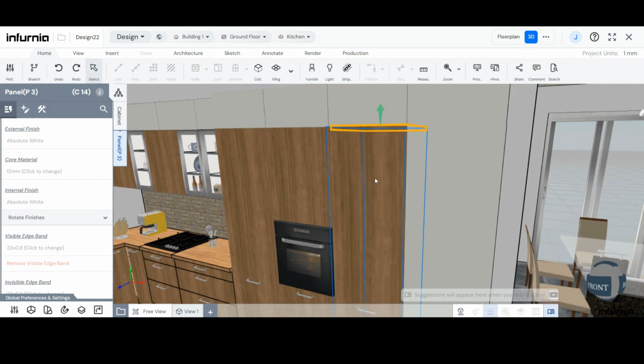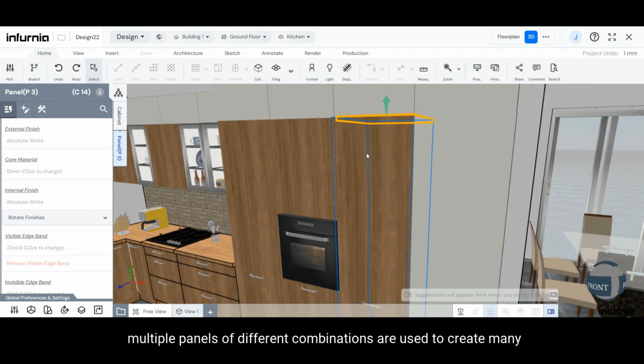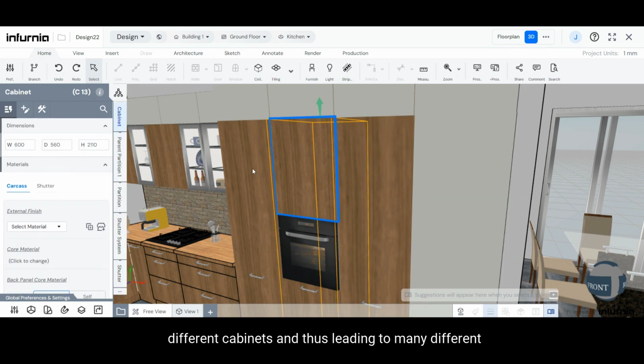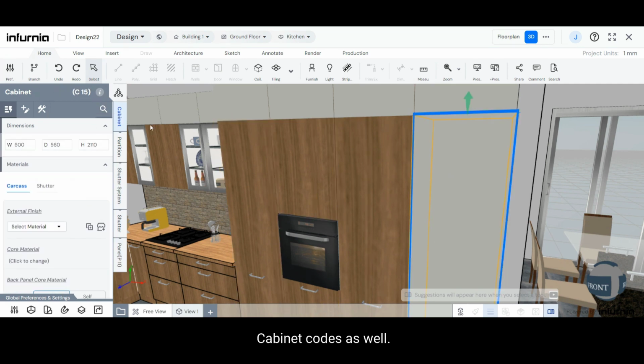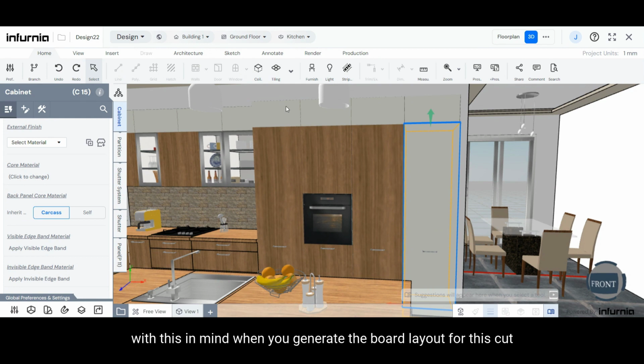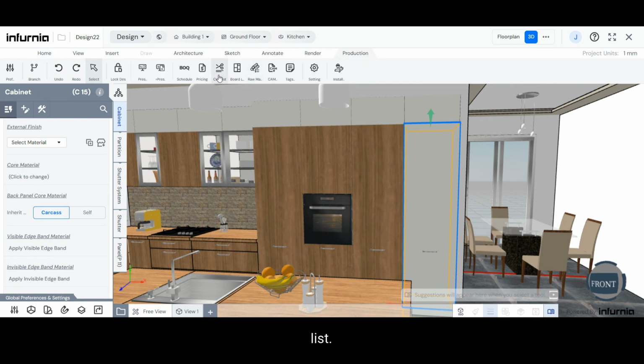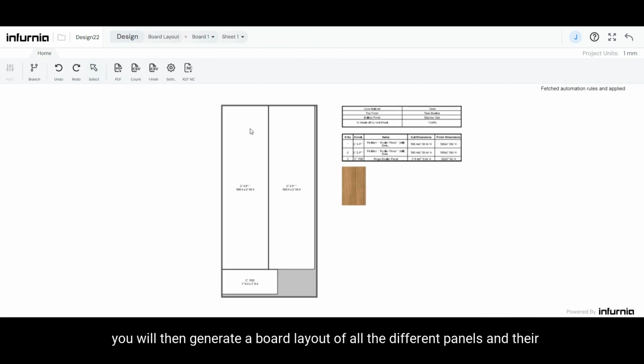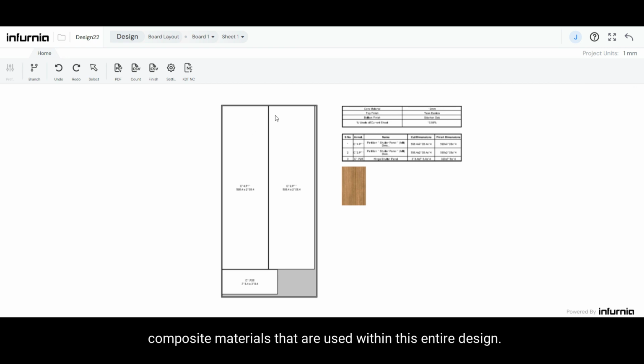In this manner, multiple panels of different combinations are used to create many different cabinets, thus leading to many different cabinet codes as well. With this in mind, when you generate the board layout for this cut list, you will generate a board layout of all the different panels and their composite materials that are used within this entire design.